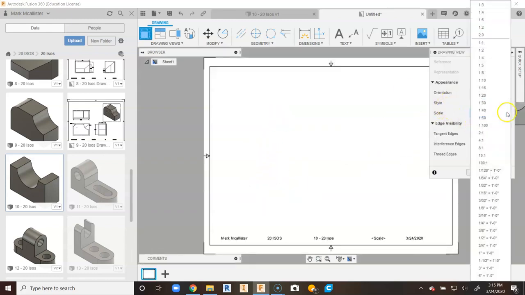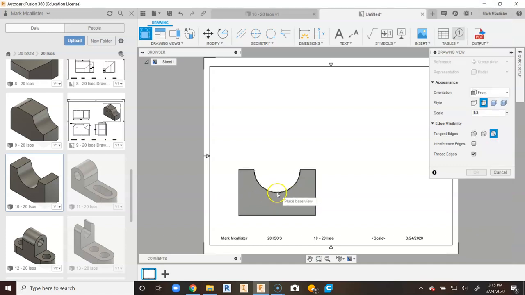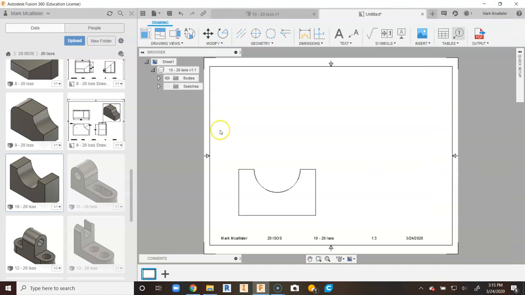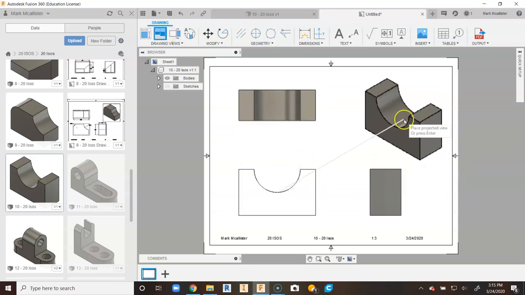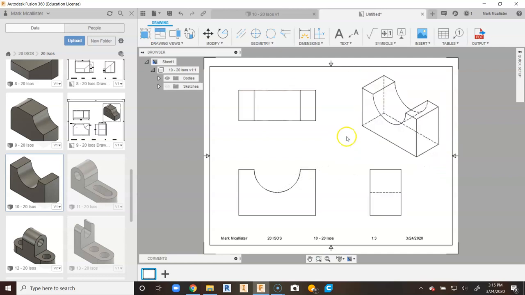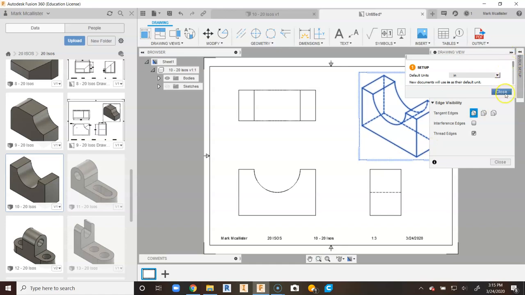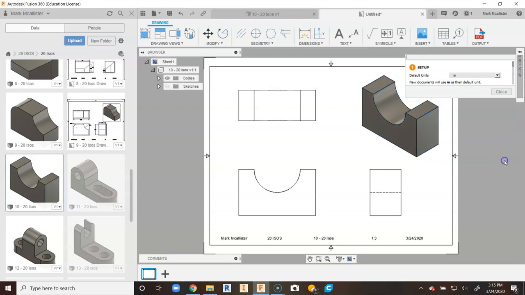We're going to go to scale. We're going to go to 1 to 3, and we're going to go ahead and place our front view and say OK. We're going to go to projected, click on the front view, give ourselves a top, a side, and an ISO. I'm going to right click and say OK. Double click on my isometric view, make it shaded. Oh, whoops, opened up something else over here. Let's go to shaded. I'm going to go to close.